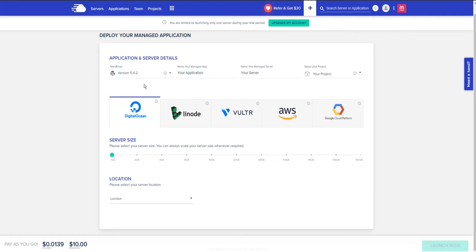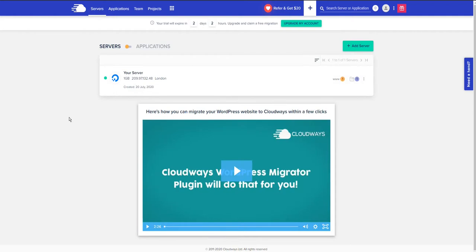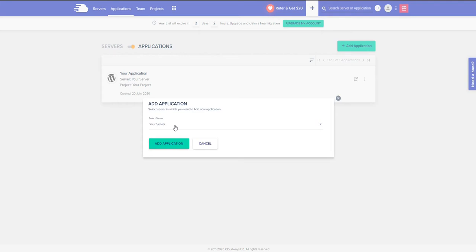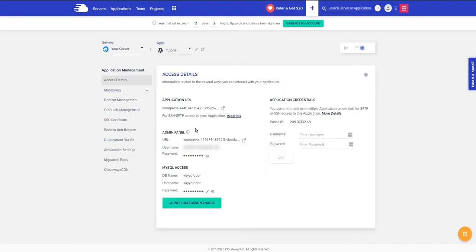Once you have created your server, it will be visible right here. To go to the WordPress website, you go to Applications. So as you will see, you will have your application right here. I'll be creating a new application for this tutorial because I already have the example site here. So I'll create a fresh application and I'll point it to the server. Once you're in your application, you will see a link to your admin panel and a link to the application itself.